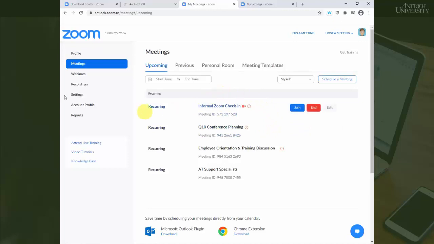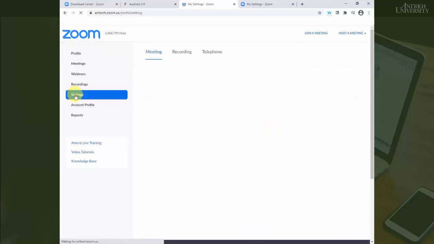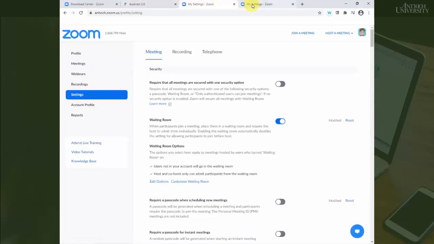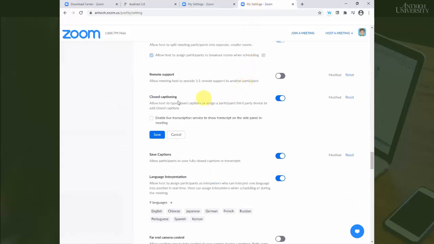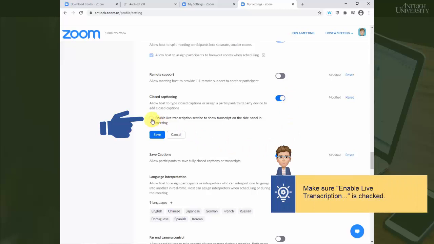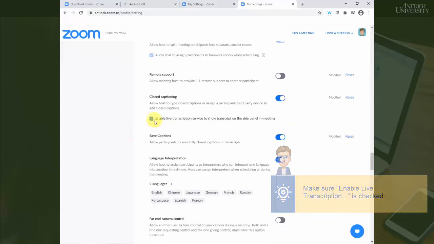Once you're in your Zoom account, go to your settings page and scroll about 2/3 of the way down until you see the closed captioning. Make sure the button is slid to the on position and that it's blue. If Enable Live Transcription Service isn't clicked, click it.